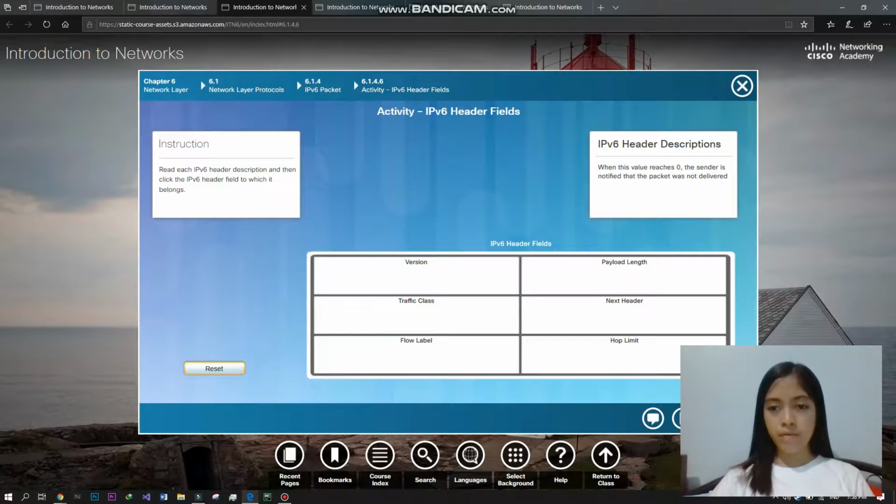The first IPv6 header description: when this value reaches 0, the sender is notified that the packet was not delivered. It is hop limit. Next, identifies the size of the data portion of the packet. It is payload length. Next, identifies the application type to the upper layer protocol. It's the next header.